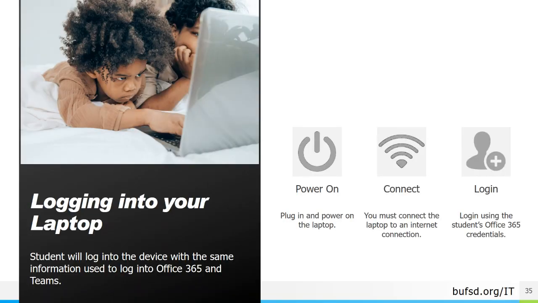Once you receive the laptop, you will plug it in and power it on, and then connect it to the internet connection in your home. So you must have it connected to the internet connection in your home first. When you turn on the laptop, there will be a little Wi-Fi icon like the one you see here in the bottom. You click on that and you'll be able to connect to the internet connection in your home and enter in the password information for your Wi-Fi.